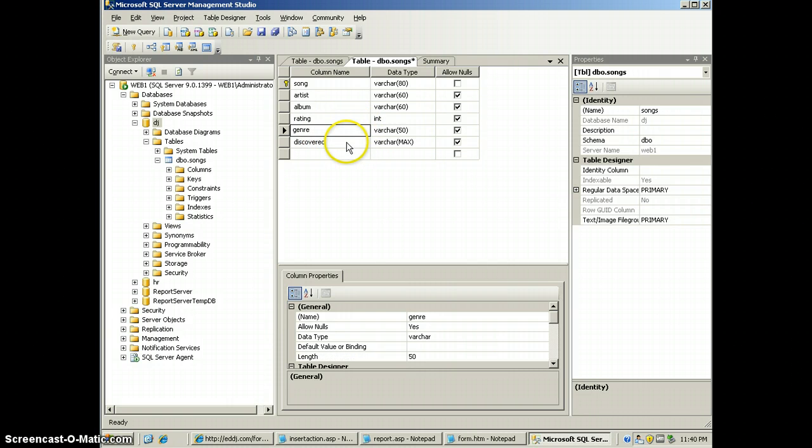Genre, so I can keep things straight on what genre goes with what other songs. Discovered is a field that I put in. I made it max because I wanted to be able to describe where I discovered the song, and I don't want to be limited on how long of a story I could write up about where I found the song. So that's my database.